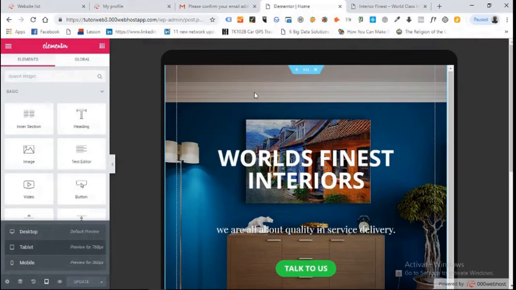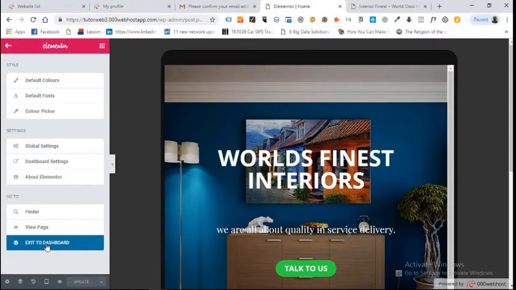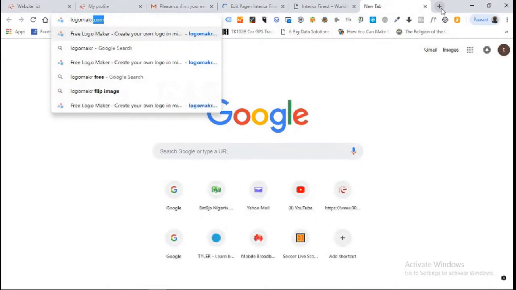Now, after we finish working on the responsiveness of our website, it's time to add a logo. So for us to add a logo, we just exit out from this place. Let me remove this. We exit to our WordPress dashboard. And while it's exiting to our WordPress dashboard, I want us to open this lovely website called Logo Maker.